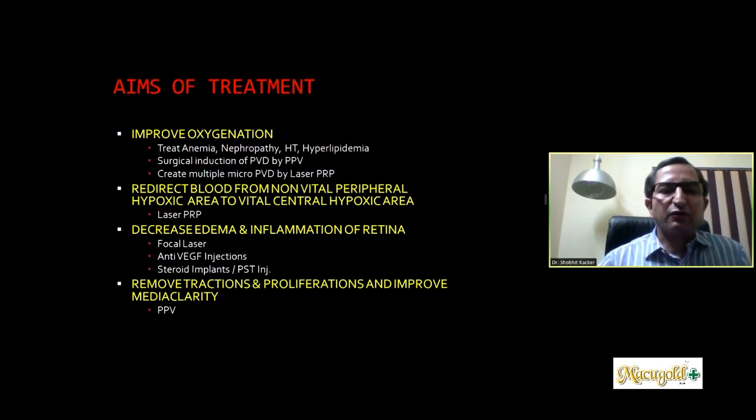The third aim of treatment is to decrease the edema and inflammation of the retina because this is what is going to improve the central vision dramatically. And for that, you have the options of using a focal laser, anti-VEGF injections, or steroid implants, posterior subtenon injections. And in advanced cases, if there are tractions and proliferations or vitreous hemorrhage, then in all these patients, you need to do a pars plana vitrectomy.